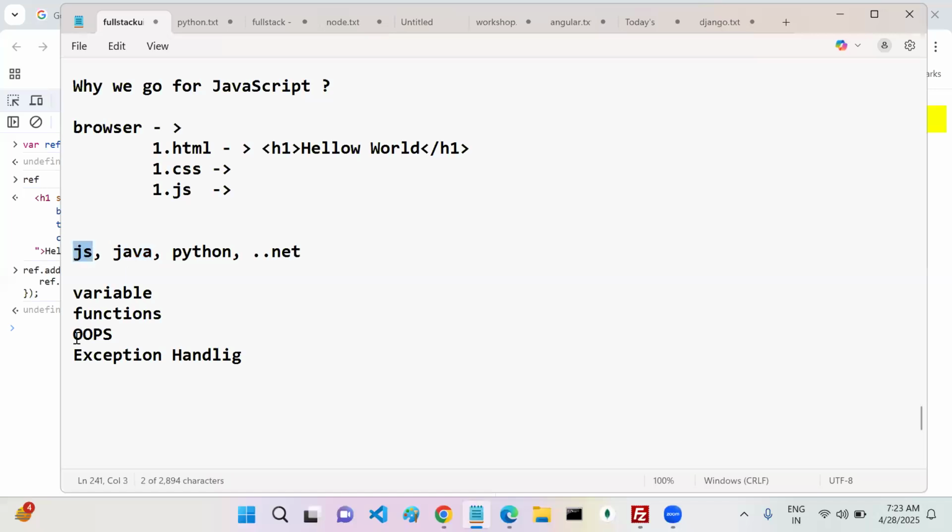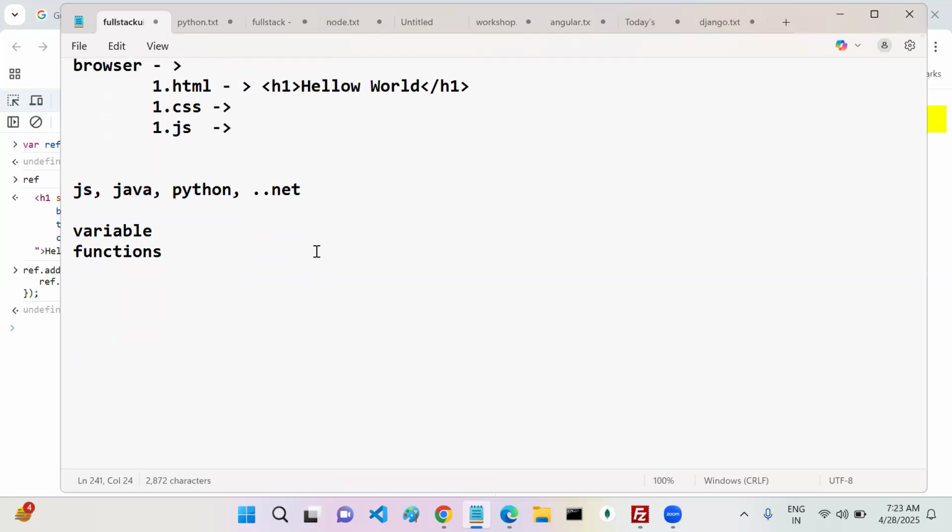But most things, like OOPS concepts, are very, very important and common for all. The syntax is different, but the concepts are the same: class, object, inheritance, overloading, overriding. That is the reason to focus on one technology. If you learn Java, you can easily understand JavaScript, Python, and .NET also. The concept is the same, only the syntax is different. That is the reason to focus on one programming language. For now, we focus on JavaScript.